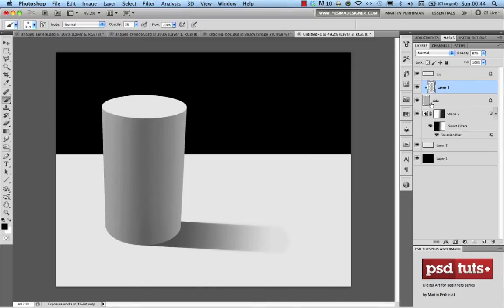It's not on the side. It's a separate layer used only for the shading. So I can reduce the opacity of that, and even though it's not that strong, we still see that it's there in the middle.